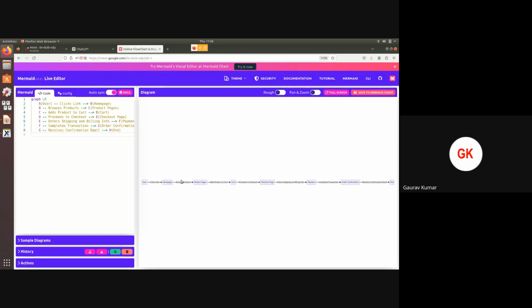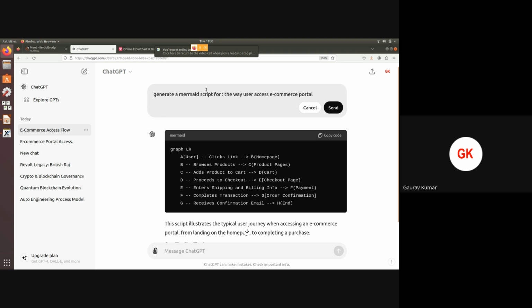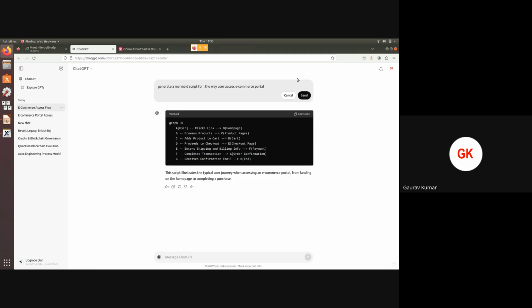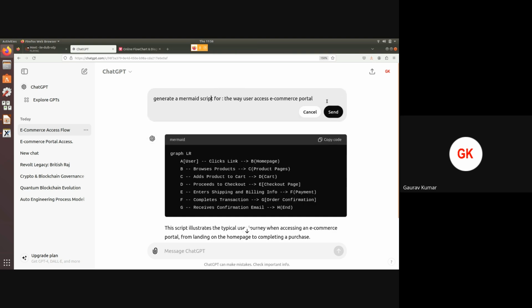If I want to plot this diagram in tree format, mermaid script for this. Any other process? Types of cloud platforms or types of blockchain.